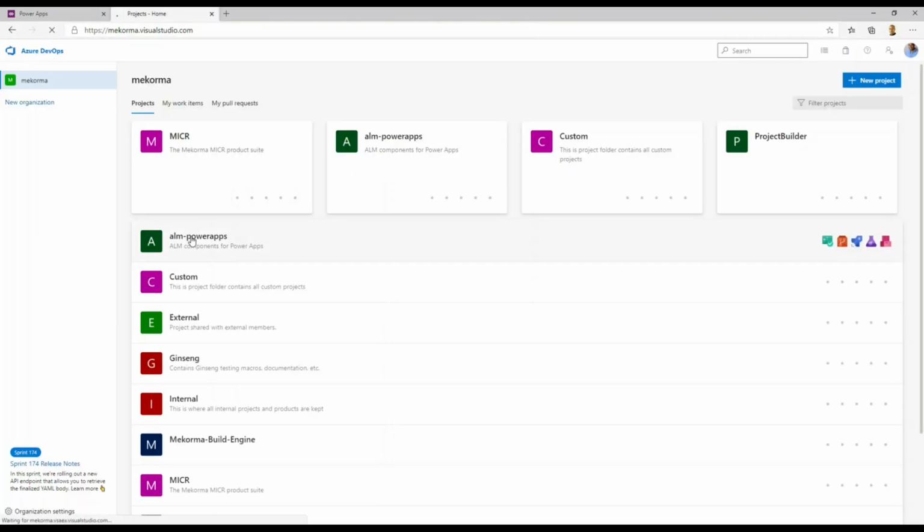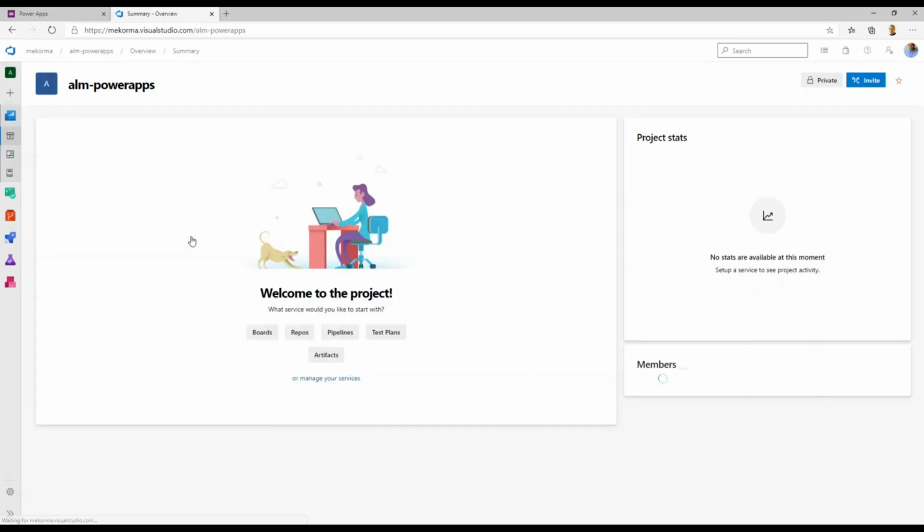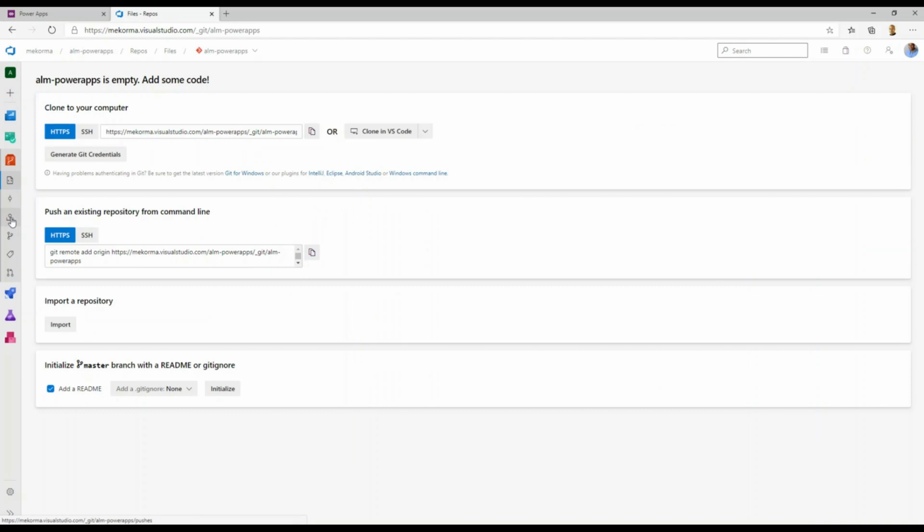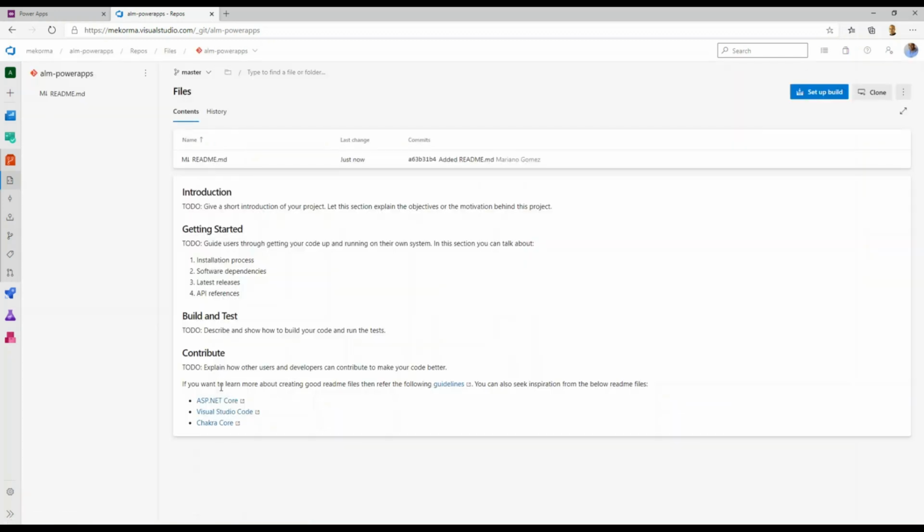And I actually have my ALM Power Apps project. So I'm going to open that project. And one of the things that we didn't do the last time is initialize the repository. So we're going to click on that option to initialize the repository. And there is an initialize button, which is then going to set up this repository with a README file. So that's the first thing we need to do.